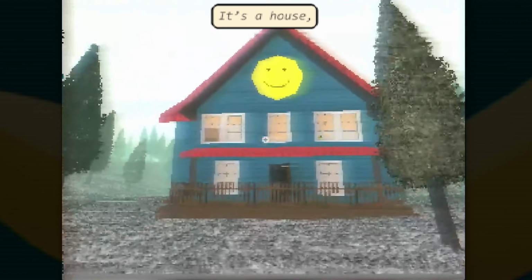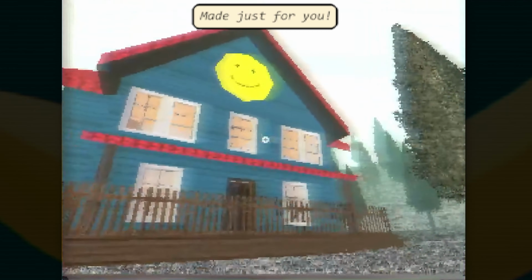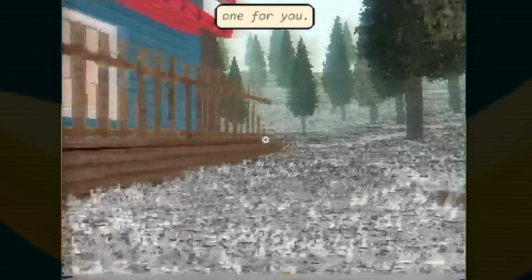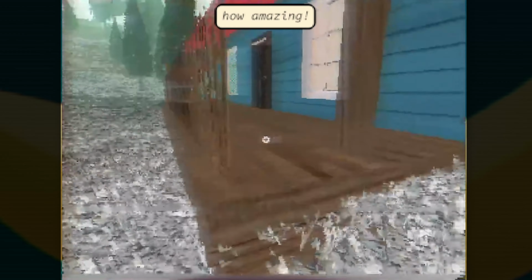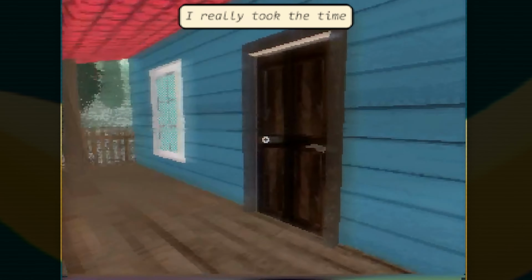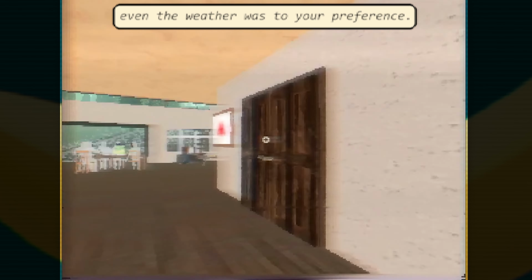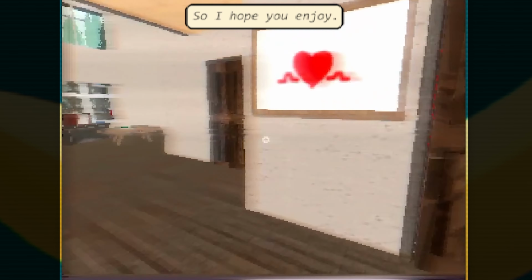Oh! It's your house! It's a running mission! Just for you. Good job, guy. I wanted you to feel at home, so I built one for you. Thanks. How amazing. I really took the time to personalize this. Even the weather was to your preference. So I hope you enjoy.